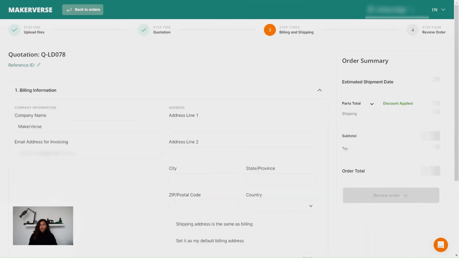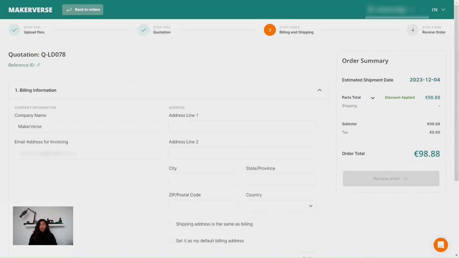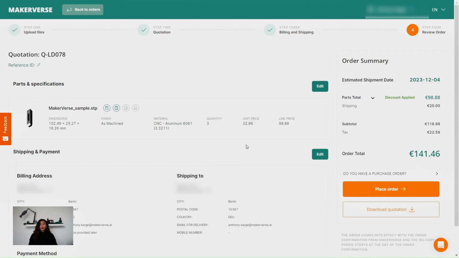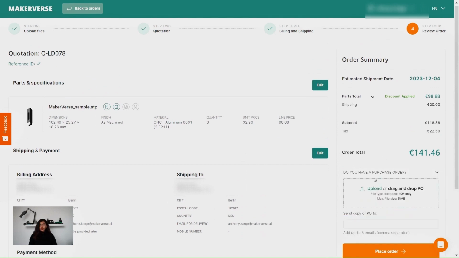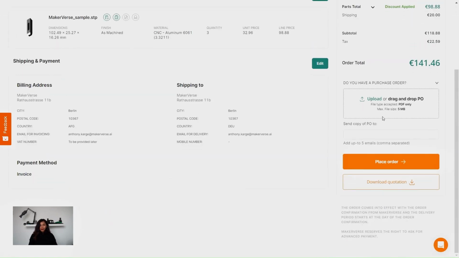Here, you fill in your shipping and billing information. Fill in your company's details like the VAT ID and your payment details. Finally, we're at the order confirmation page. Review your order one last time. Download the quotation if you need it. If your company requires a purchase order, you can also upload that here.